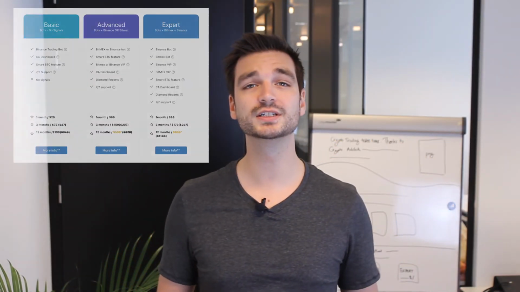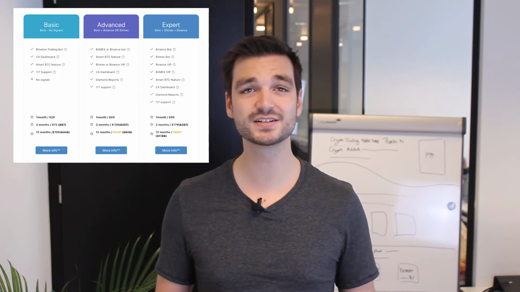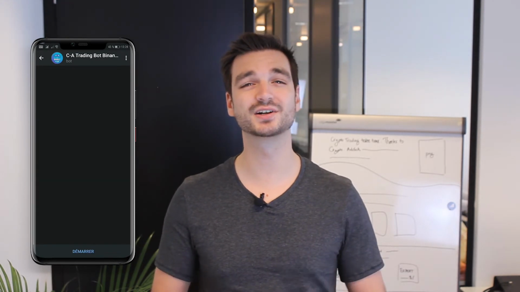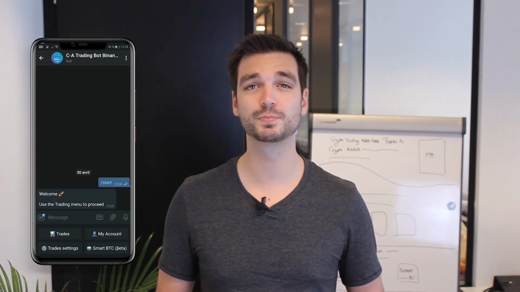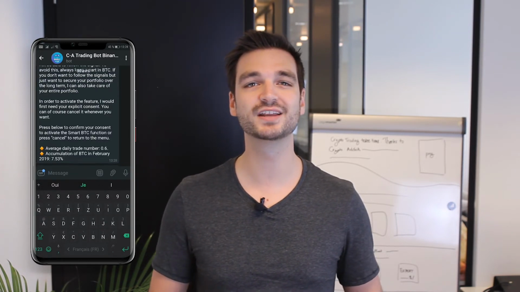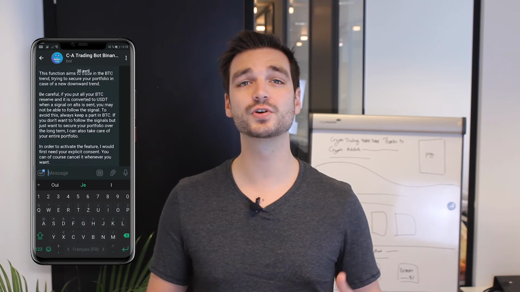How to get our Smart BTC bot? First of all, it's included in our offers Basic, Advanced and Expert. Let's see how it works. First, you go to the CA Trading Bot Binance and write Start. Select Smart BTC from the proposed menu. The first time you see it, our bot will explain its purpose and functioning. You will then be asked for your agreement.